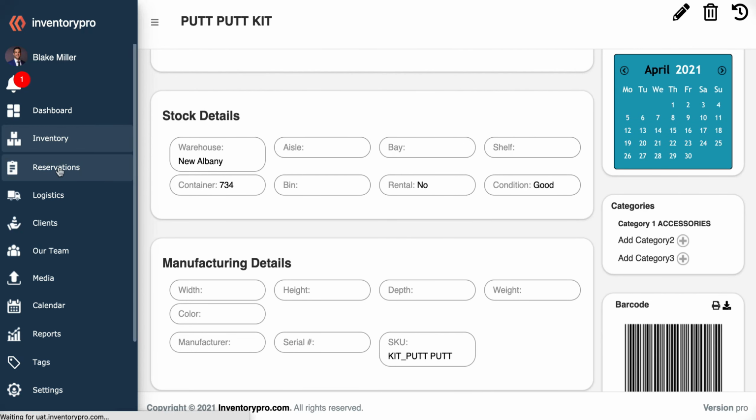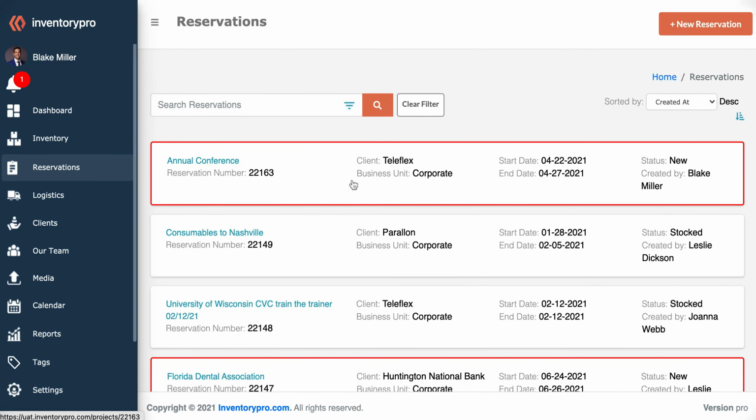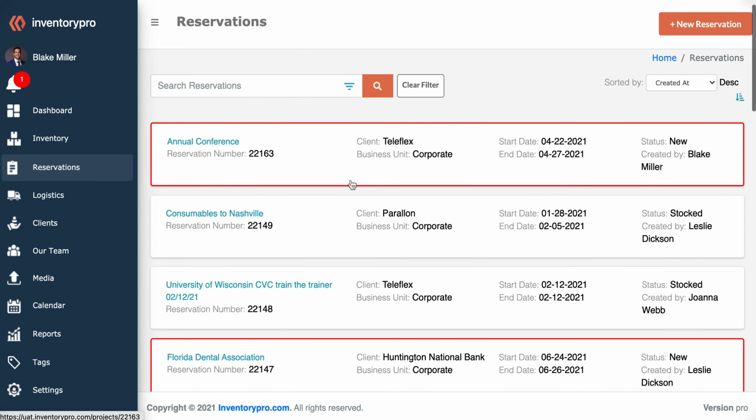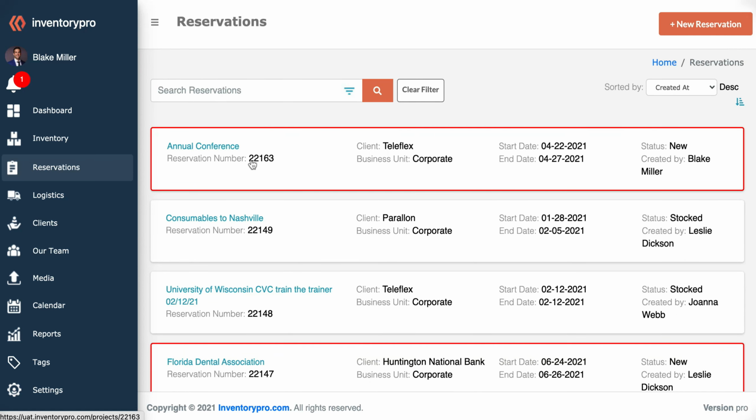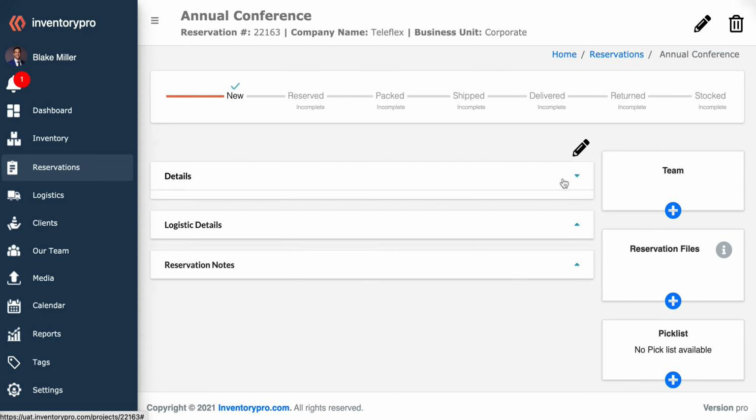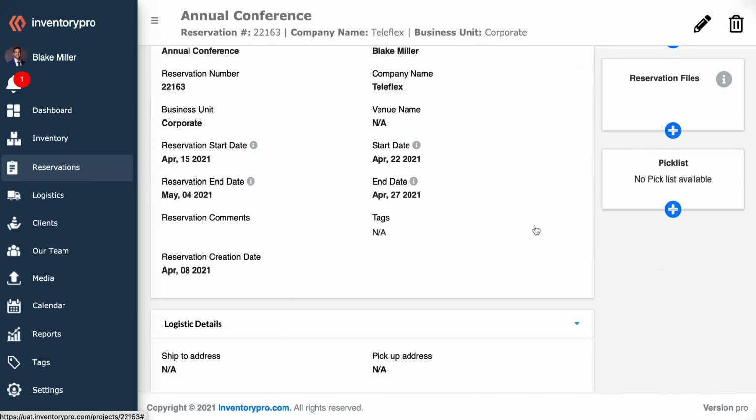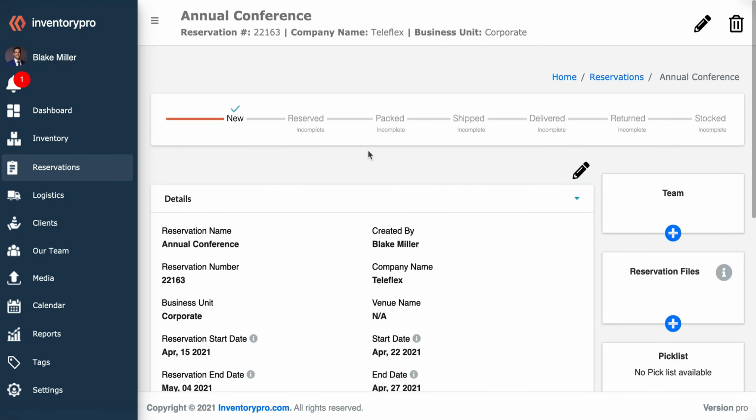So now as we go over to the Reservations tab, you'll see we have a full list of all of our ongoing reservations. We can see the name of it, the reservation number, who the client account is for, business unit, start and end date of when the reservation is needed, as well as its status and who it was created by, whether it was created by an internal team member or the client themselves. Once you click on a reservation, you can then see all the details.